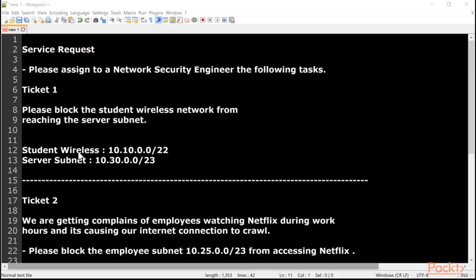Okay, let's begin configuring those security policies, and let's do it in a way that looks like the real deal, meaning this is a day-to-day task for a network security engineer. You get assigned a couple of tickets, and we're going to do each one of them, and you're going to see how you configure the policies based on the scenario. Okay, let's begin with ticket 1. Please block the student wireless network from reaching the server subnet.